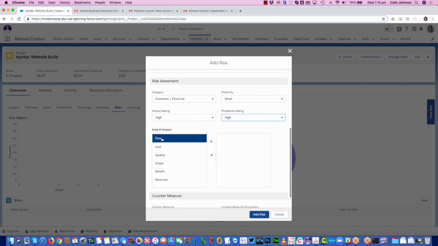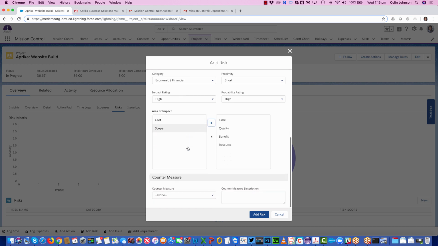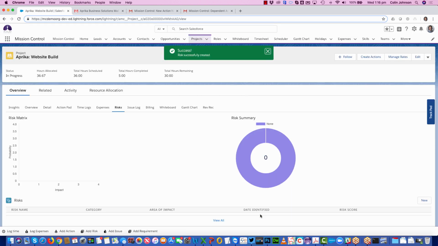So then what areas of the project might that impact? So I can select as many as I think relevant and move them over to the right hand side. And then what can I actually do about this if it does come off? So I could have a reduction countermeasure in place and agree to reduce phase 1 scope. So if I add my risk in there, that gets added in.